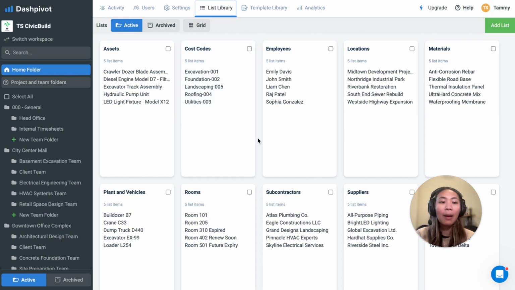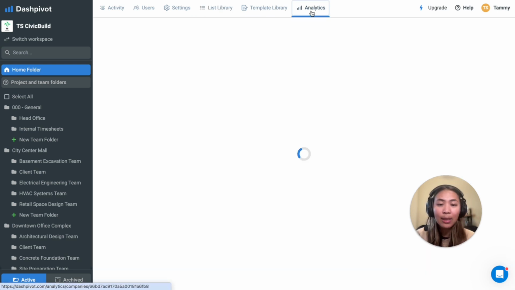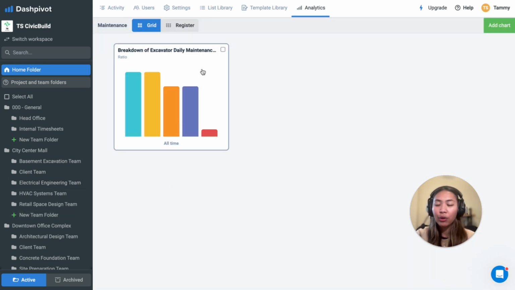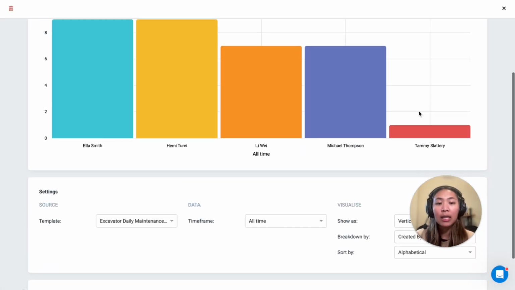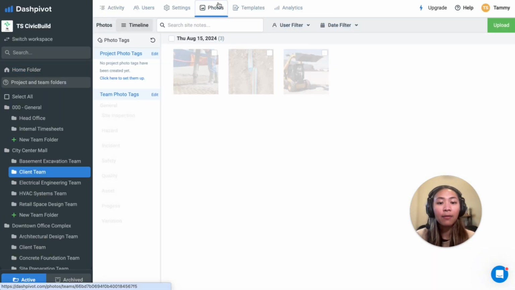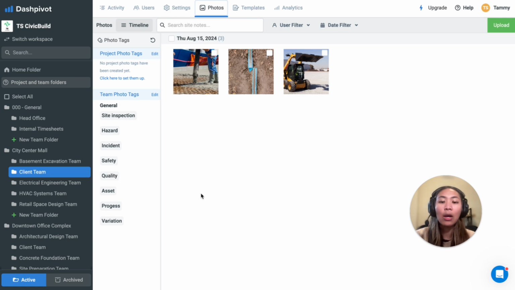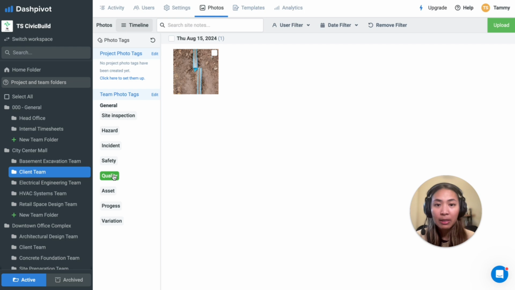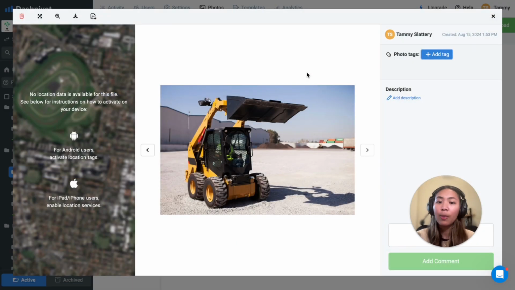All of the maintenance data captured can then be analyzed further using analytics, which is available at both the home folder level and the team folders. For example, I've set up a ratio chart here for the excavator maintenance completed, broken down by who's completed these maintenance forms. Photos of identified faults during plant and equipment maintenance checklists are also essential for accurate documentation. These can be found in the Photos tab. Photo tags can then be created and applied for easy filtering when looking for specific images. GPS location can also be captured when photos are taken through the Dashpivot mobile app and if you have enabled these location settings. The location will then appear as a map on the left-hand side here.